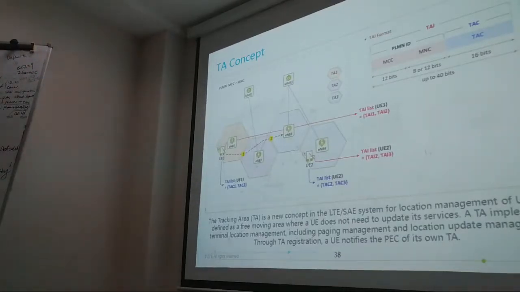I do the TAU. And from cell 2, when I come back, I also need to perform the TAU. So it may perform TAU frequently. When we perform TAU, we cannot do any service. We must first finish the TAU and then we do service.